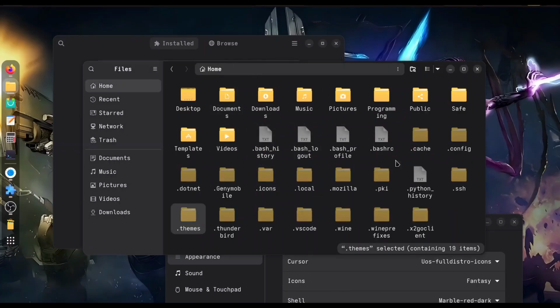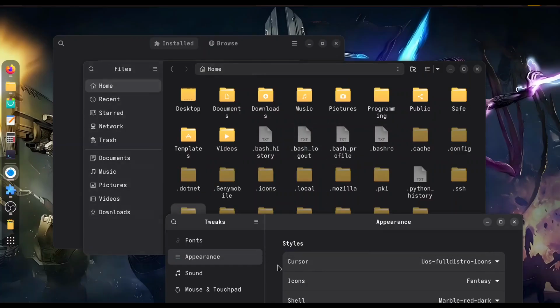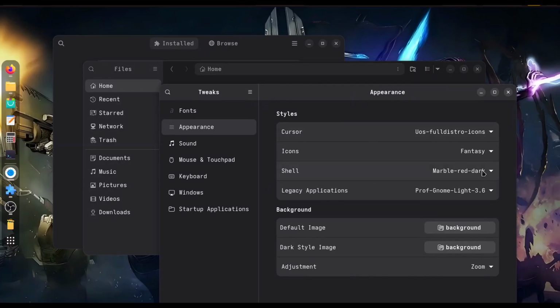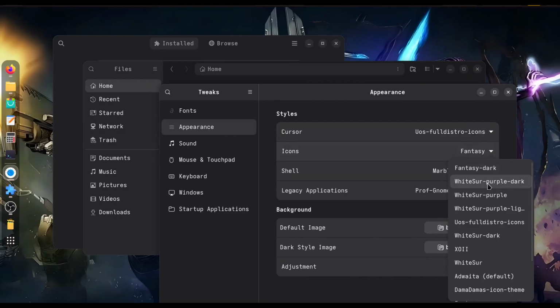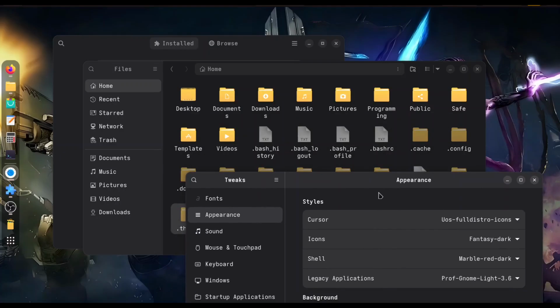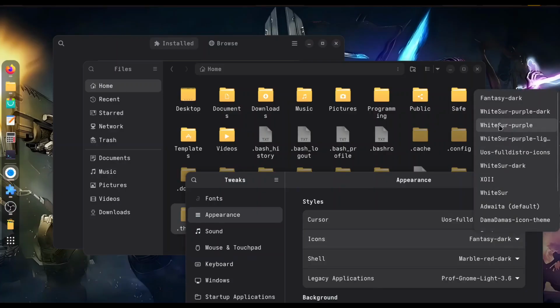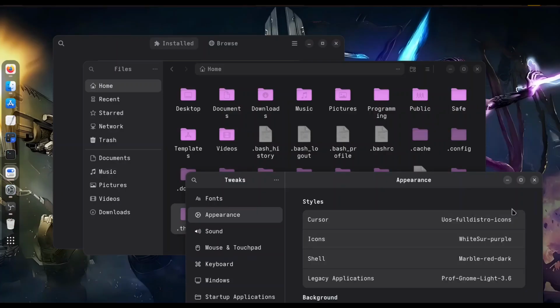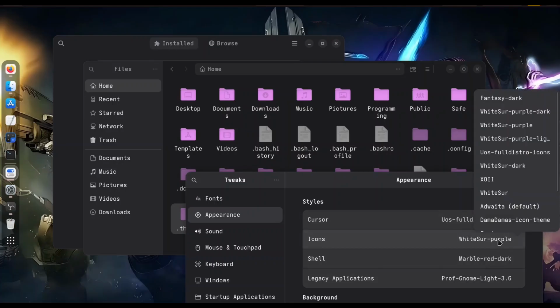I'm going to get back to the home directory. You see how it looks. Let's try something else. Fantasy dark. Yeah, it's almost the same. No, not that. Weitzer purple. Let's see it. It's like this.